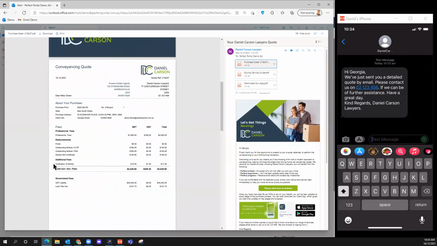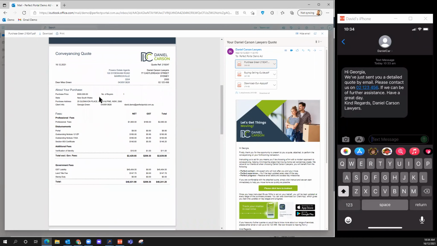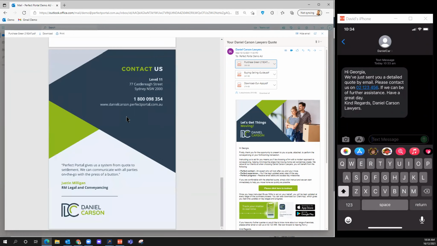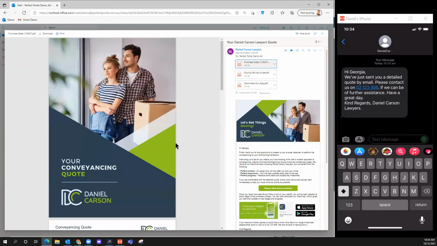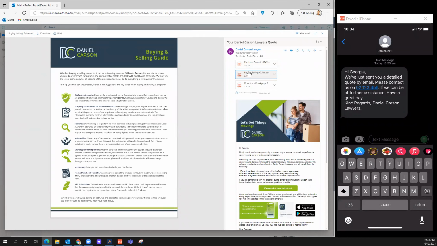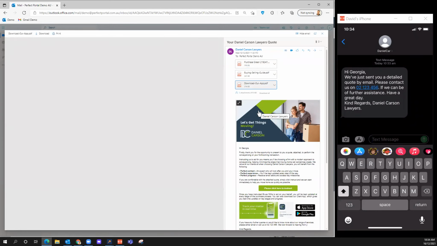So you can see here on my cost breakdown, you've got information about the purchase, the property address, list of fees, nice and professional. You've got your disclaimer page as well, and you've got your back sheet just to tie it in as a nice little package for the client. I've also attached a buying and selling guide. So that's just an example of an ad hoc document, an internal document that you may have created yourself, which you can add to different emails within the system. And then I've added in a little information brochure about the app.